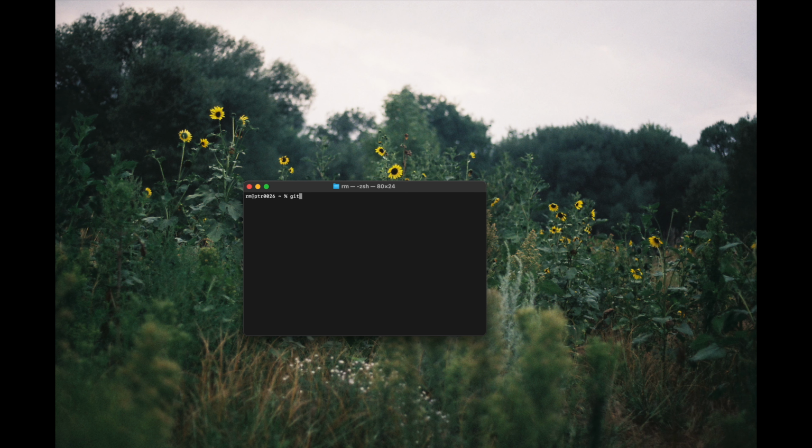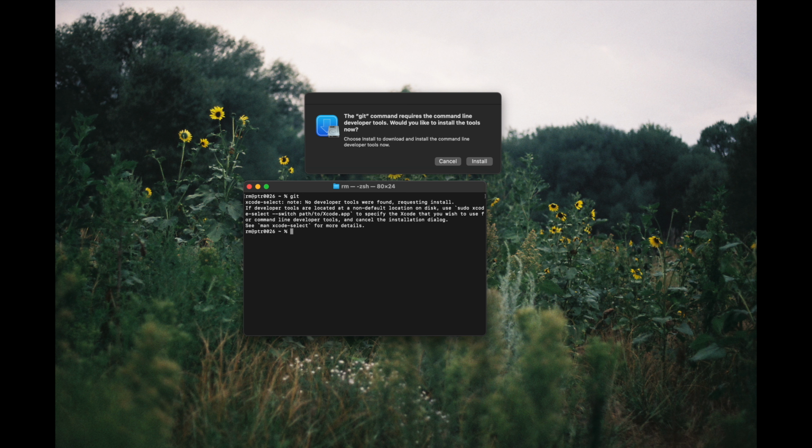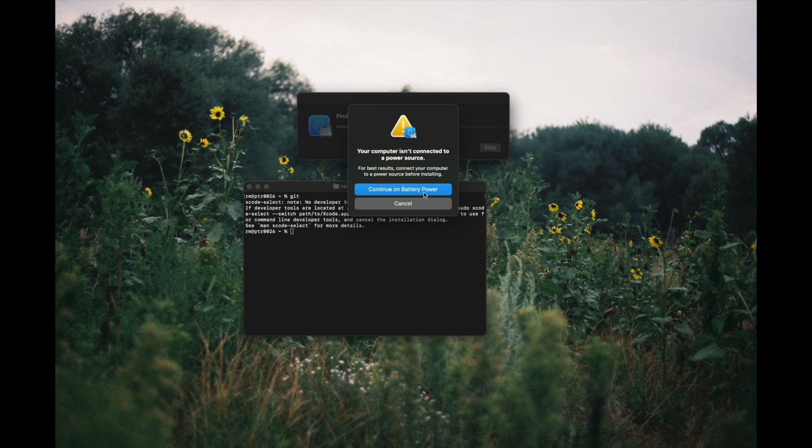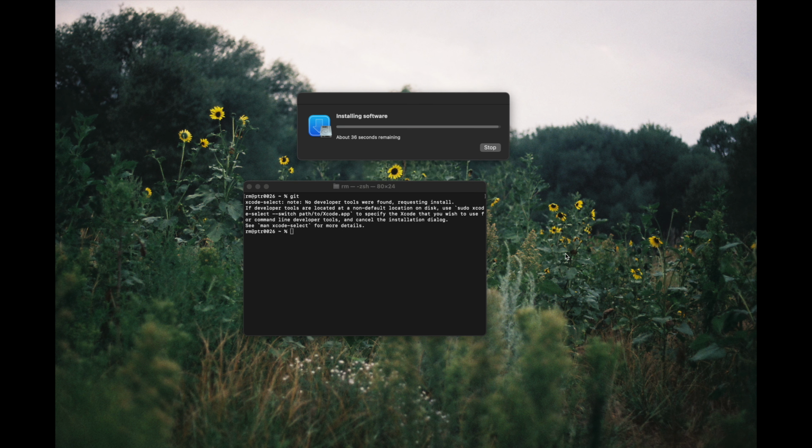This will prompt the installation of Xcode and a slew of development utilities related to Xcode. After accepting the install and waiting for it to download, Git will be available to you on your Mac.